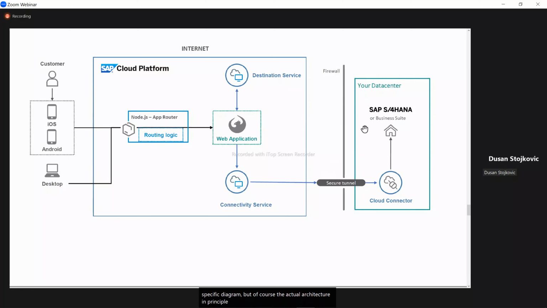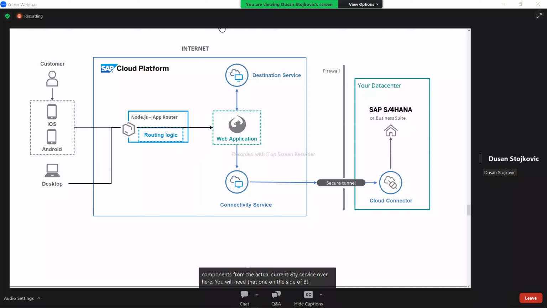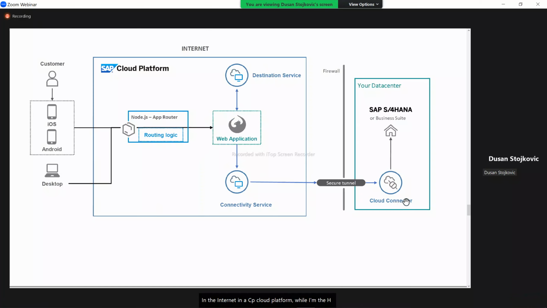It's always going to be, when you talk to an on-premise system, an architecture like this: you will need the two components from the actual connectivity service over here. You will need that one on the internet side, while on the other side, you have the on-premises data center.